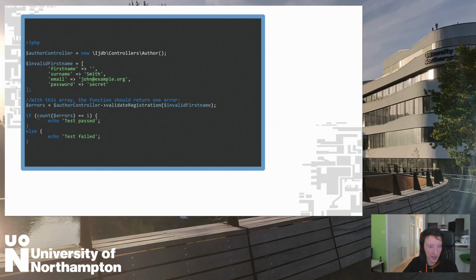And I've just got an if statement that says if the number of errors is equal to 1, then the test passed. And in this case, test passed means this function, validate registration, is working as intended. It's working as we're expecting it to. If for some reason it doesn't give us one error, so if with this test data we get 2 errors or no errors or any other number of errors, then it will say test failed. And I can know just by looking at the output of this code, test passed or test failed, whether or not the function is working correctly.